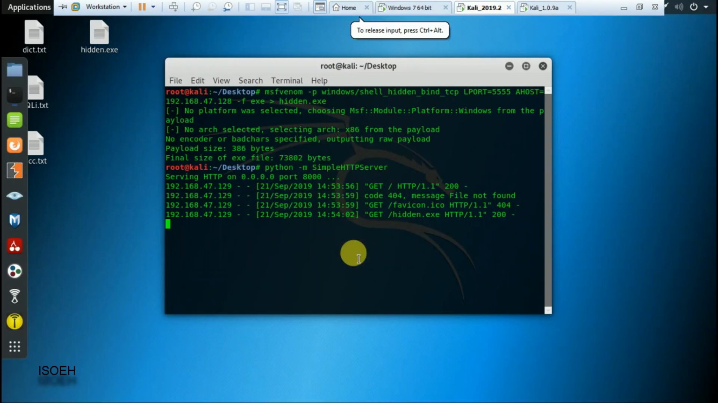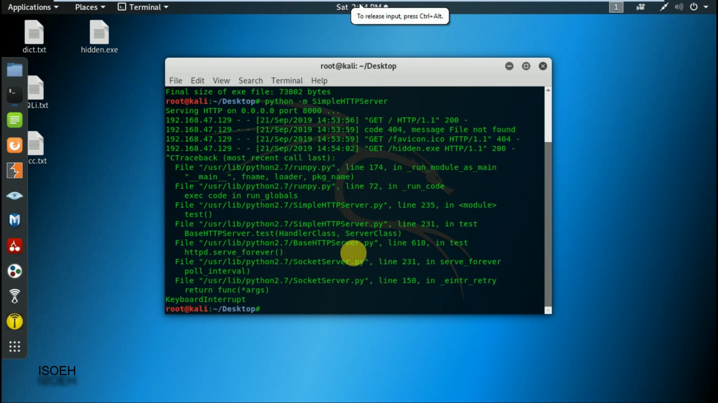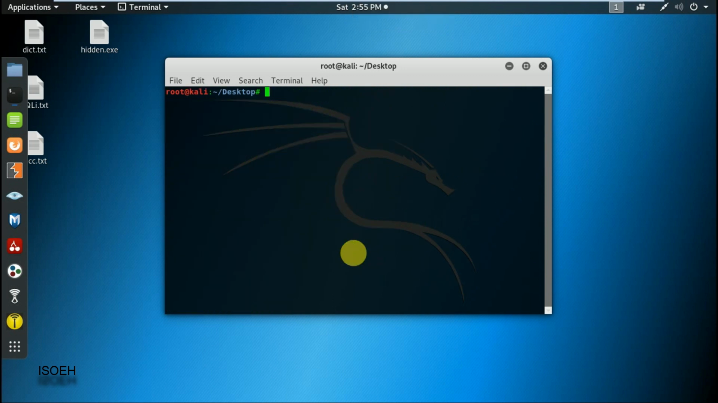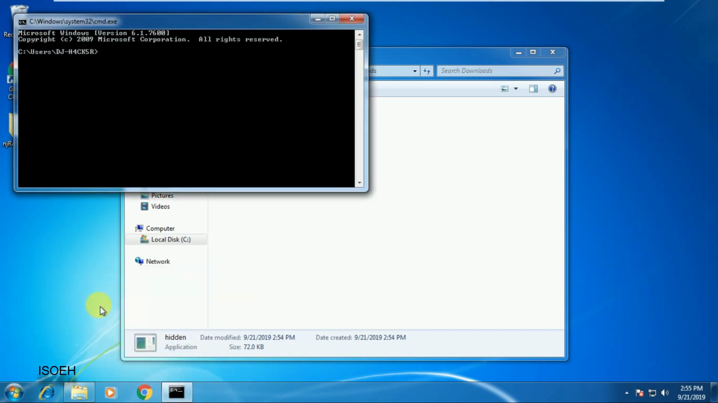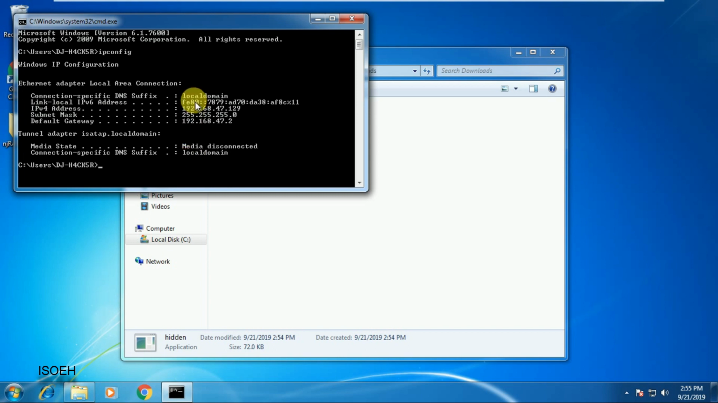After executing, now I am checking the port using Nmap. Let's check the victim's IP. This is 192.168.47.129.